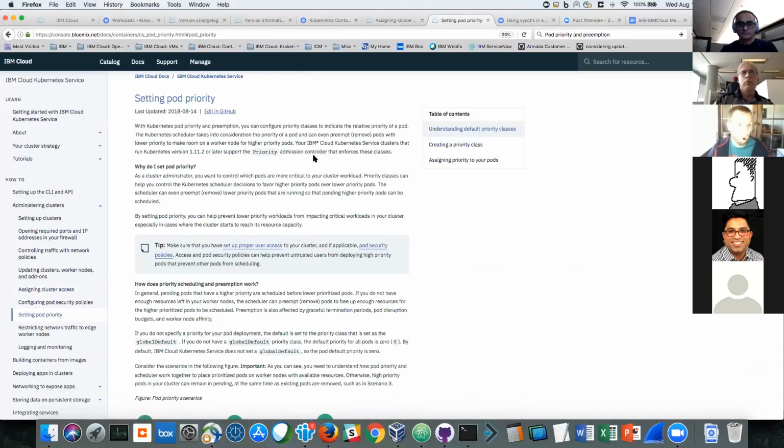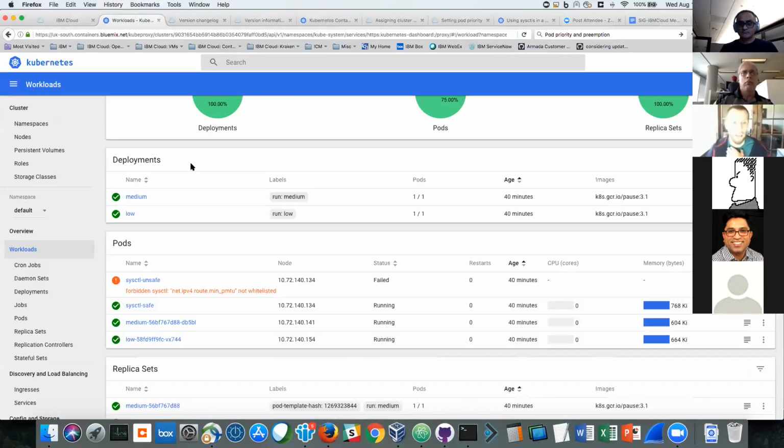And then pod priority and preemption. We do have a write-up on that and how we're using it, and some of the configurations that we're making on top of what Kubernetes is providing. So let's go over that. And then also I want to mention the sysctl features now in Kubernetes.